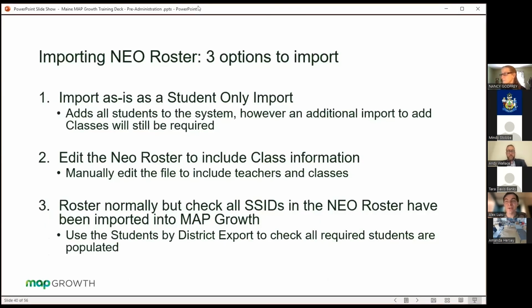All right, so here is where I want to talk about some of the nuances and specifics of importing the file. As I mentioned, this file is going to give you all of the students, but it doesn't contain all of the teacher and class associations, and there are a few pieces of info missing for this to be a complete file. So there are three options for how you can import it, and it may depend on how long you've been using MAP Growth and what your normal process is. Essentially, once you match the file to the right headings, it has everything you need to do a student-only import.